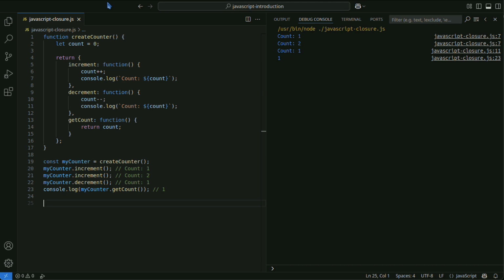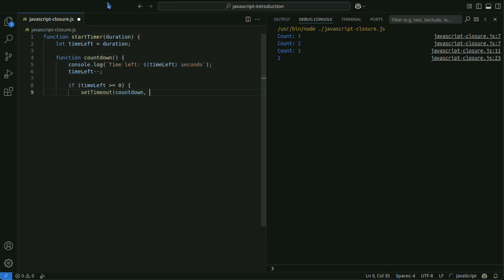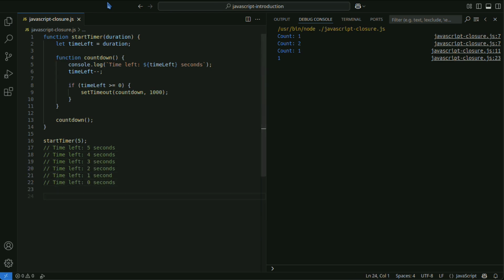Closures are often used in combination with callback functions to manage asynchronous processing. For example, let's consider an example using a timer. In this example, the countdown function accesses the timeLeft variable within the scope of startTimer. In this way, closures are very useful for asynchronous processing like timers, as they maintain the state of variables over time.